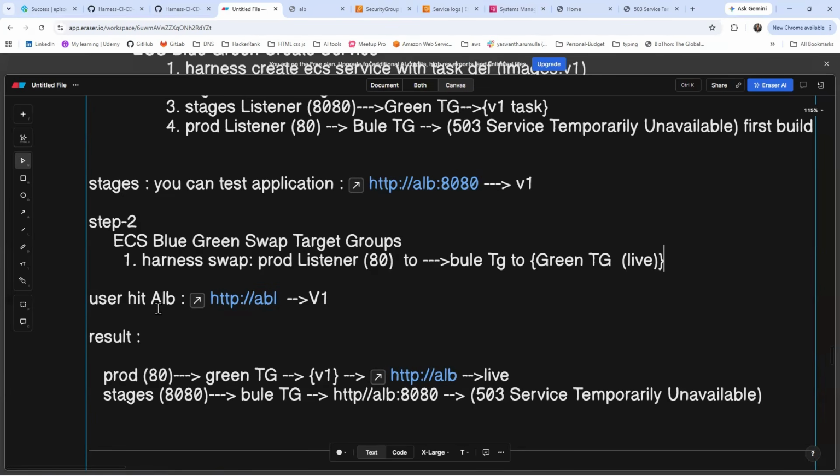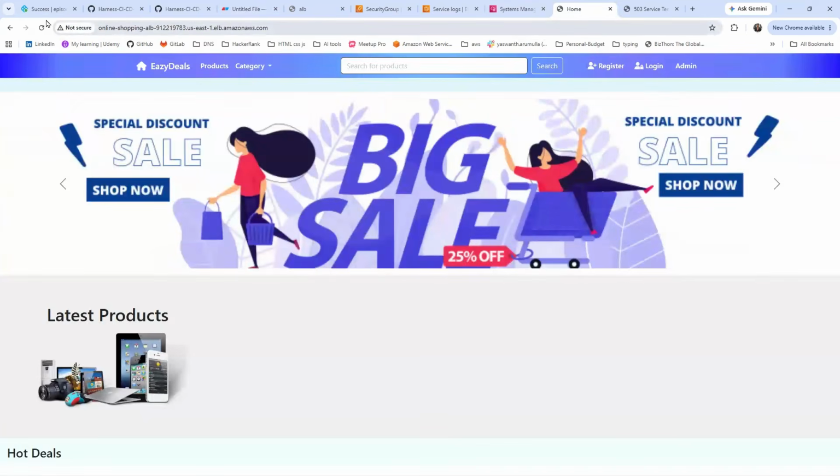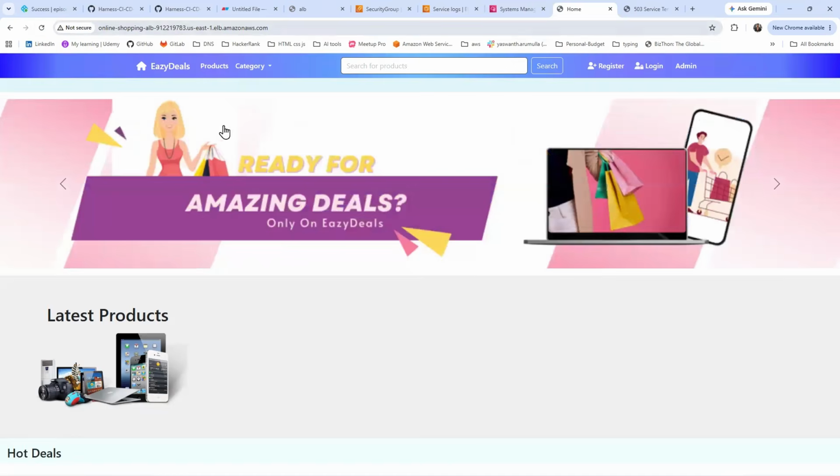Okay, green is live, and the application is accessing the home page. See, this is the live. There are no port numbers, nothing. This is the live application.